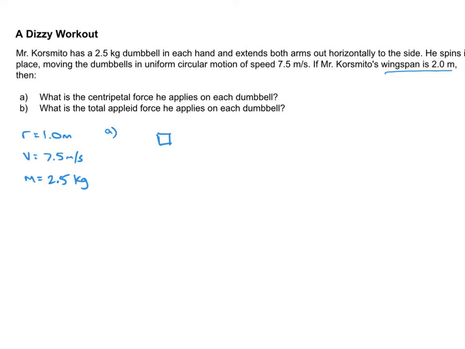So let's say here's a dumbbell. The dumbbell's got some gravity, and Mr. Korsmito's got to have part of his applied force, I'll call it FAY. Part of his applied force is holding up the dumbbell in the first place to balance out the gravity. And then another part of his applied force is going to be towards the center of the circle as he's spinning these around in uniform circular motion, because there needs to be a centripetal force here. So I'll call this the x component of his applied force, and that is the centripetal force.